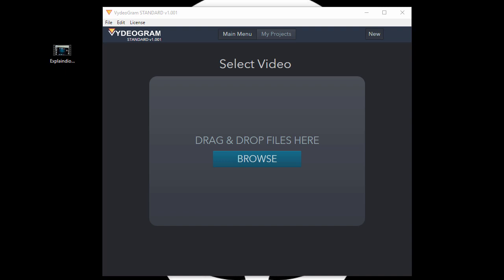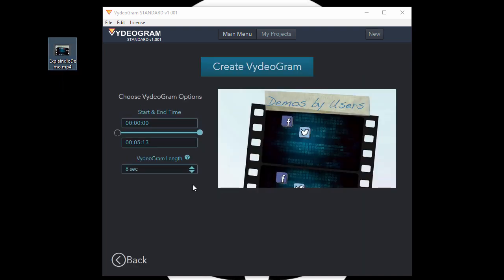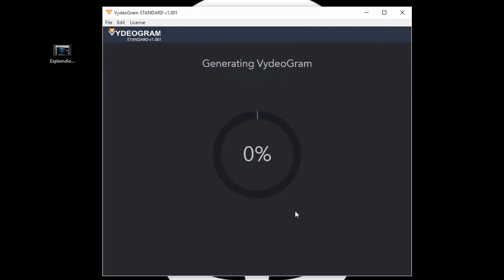In this video, I will show you how VydeoGram standard version works. All you have to do is get the MP4 file. In this case, I am using the Explandio file. Then you can select which chunk of the file you want to use. I will use the whole one, and then you can choose how long the VydeoGram length will be. I will keep it on the default 8 seconds. I will just click on VydeoGram.